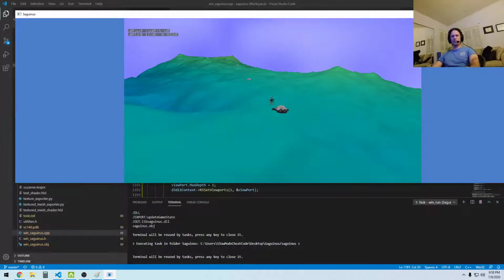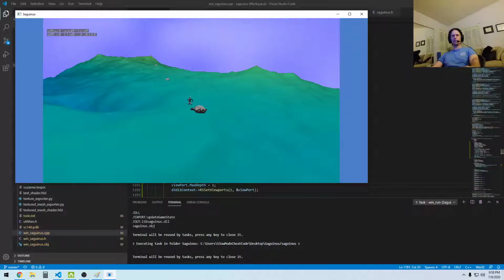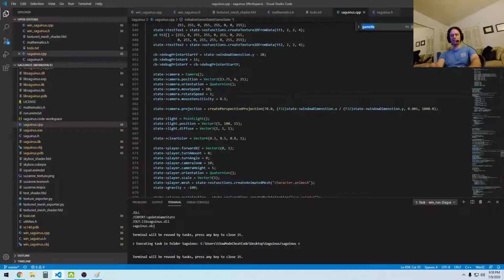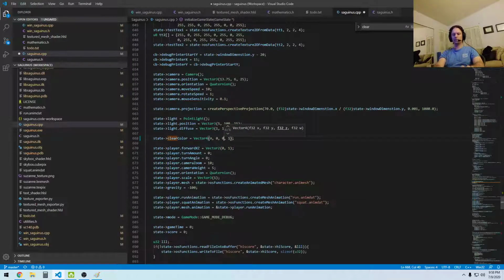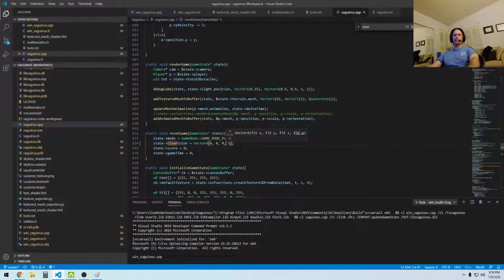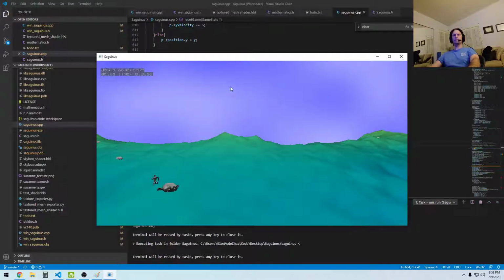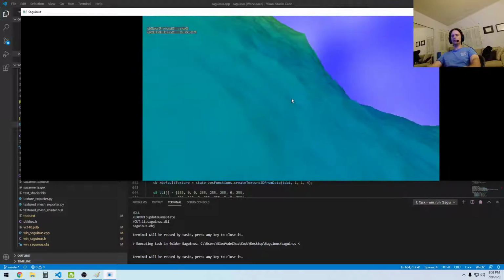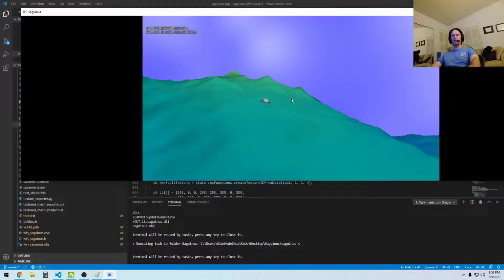All right, so yeah, I think that's working. The only thing I want to do is change the clear color. I just want it to be black. Is there anywhere else in there? Yeah, it's working. Cool.